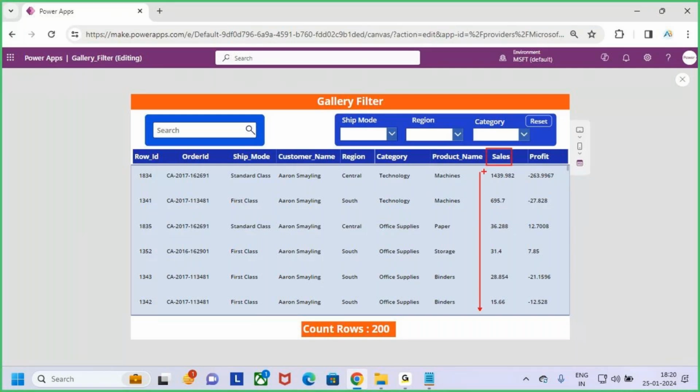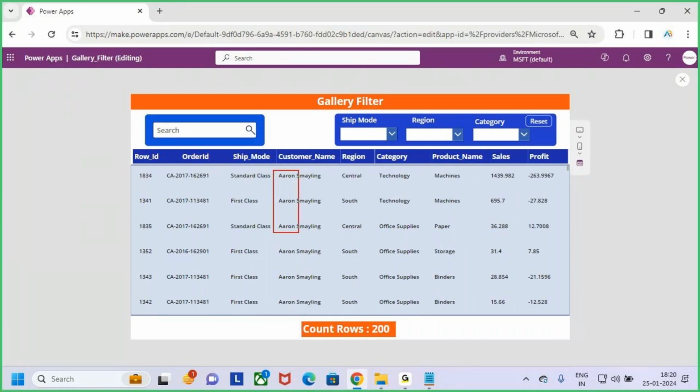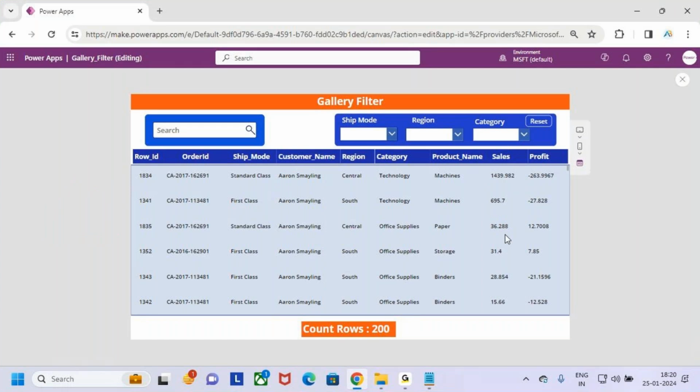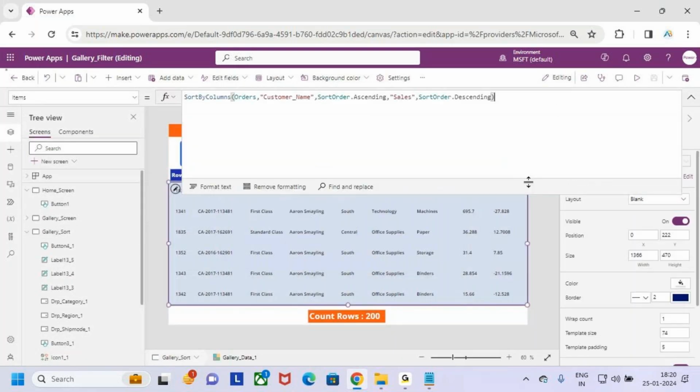In descending order. Now see, Arun, the first employee. Arun is placing how many orders? He is placing 6 orders here. In all those orders, what is the highest sales? This is the highest sales for Arun. This is the second highest sales. This is the third highest sales. So like this, you are able to sort the data in the gallery based on multiple columns. Either you can sort the data based on a single column or based on multiple columns with the help of this SortByColumns.